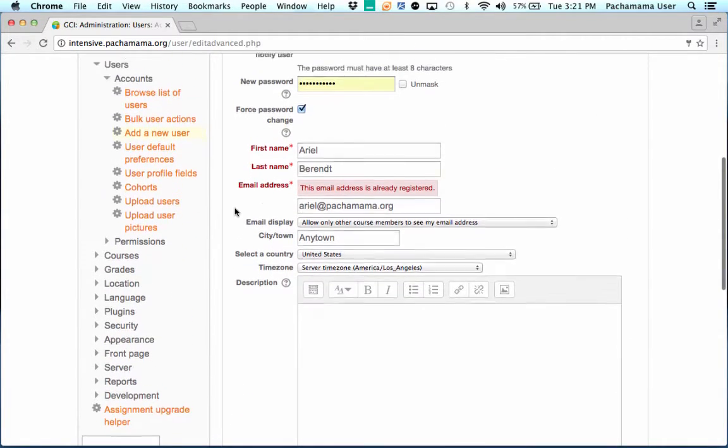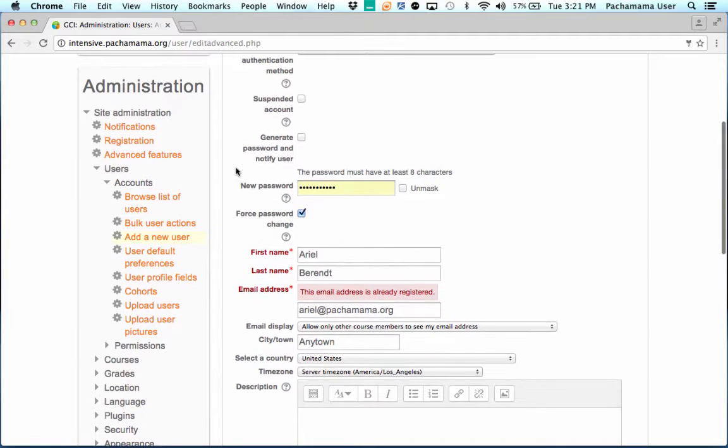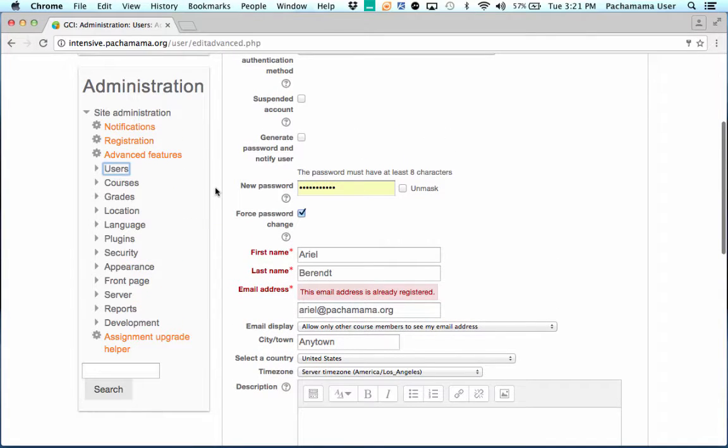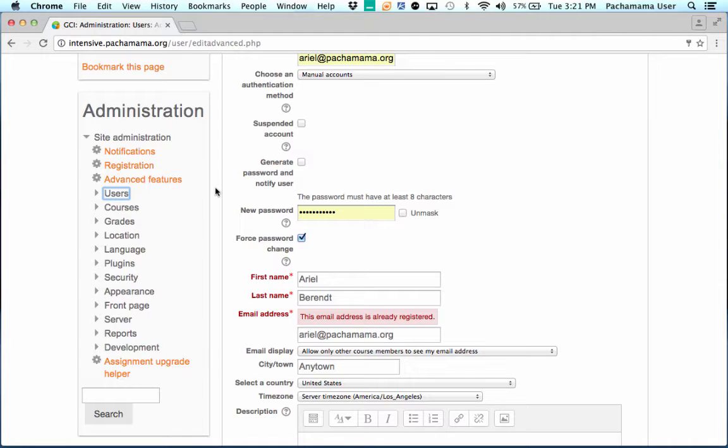So that is the basics of site administration and course administration. And next we'll go into the basics of adding new content and editing content.